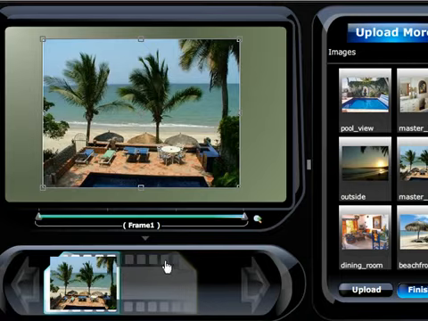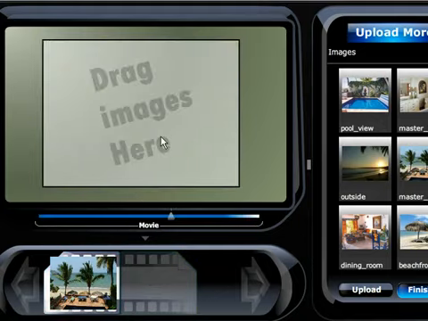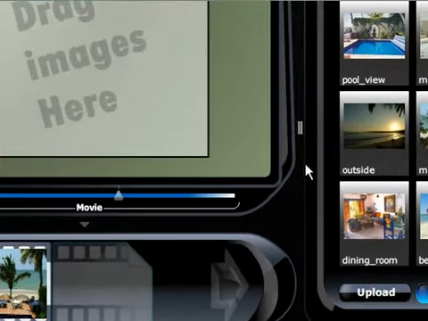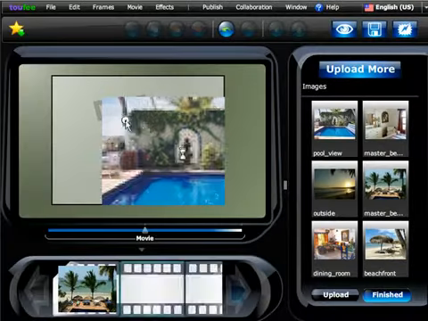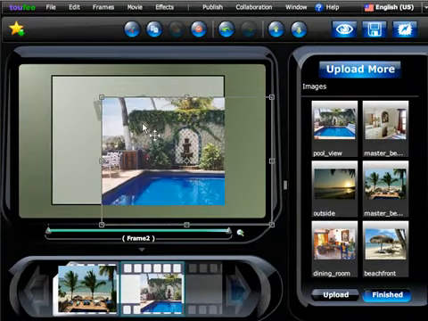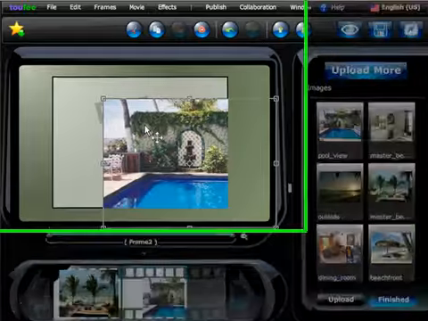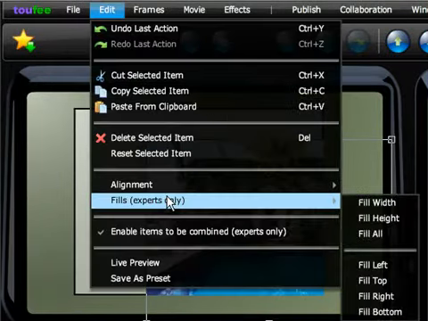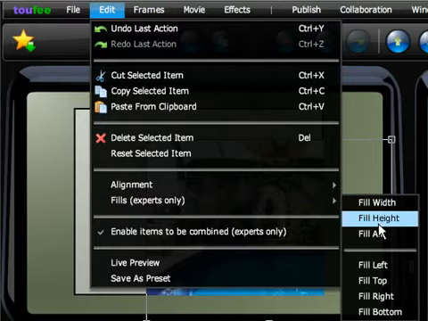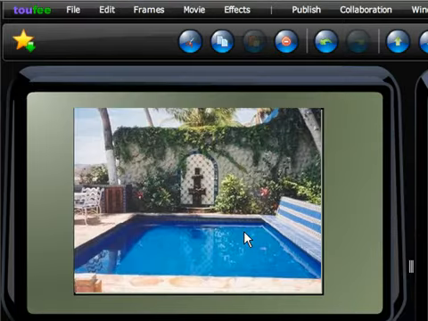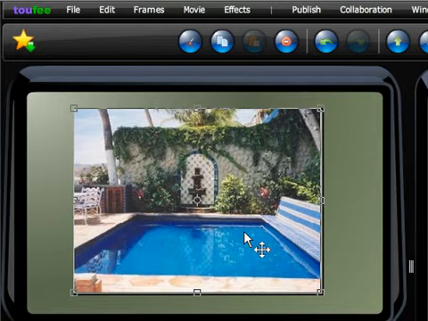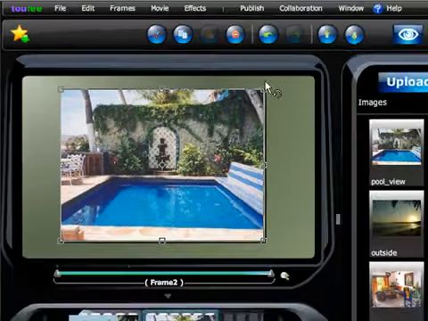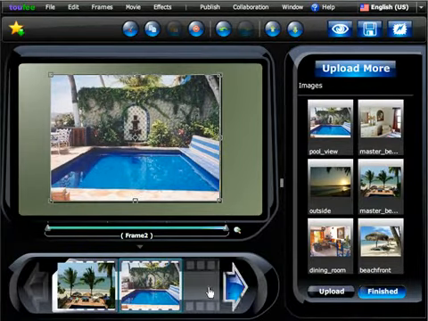To go to a next frame or add a frame, just click on this last frame and it'll add a new frame to your movie. So let's add another image to this frame like this. Now instead of resizing it manually by hand each and every time, what else you can do is go to this edit menu and select fills and click fill all. This is basically a shortcut so that you don't have to resize it, and it also makes sure the resizing is done properly and the image is filled to the entire screen area.